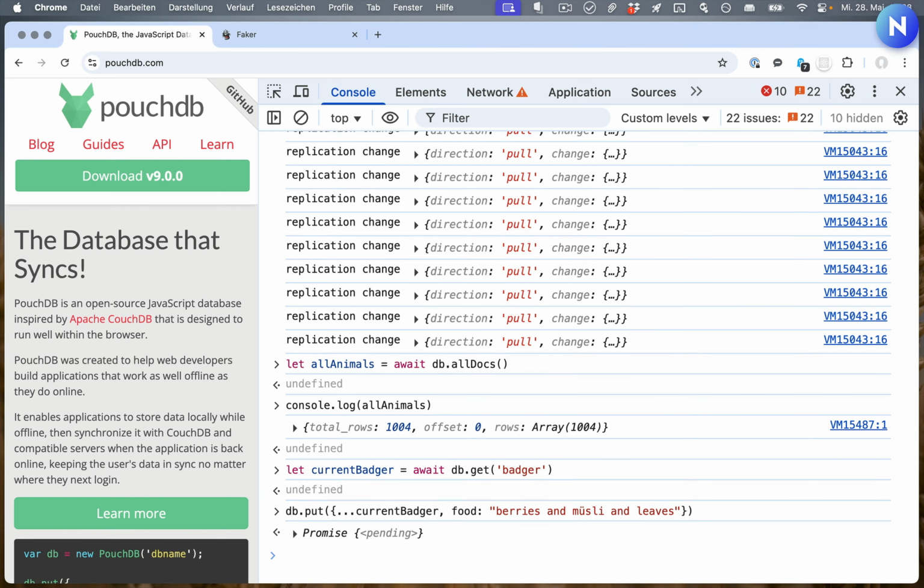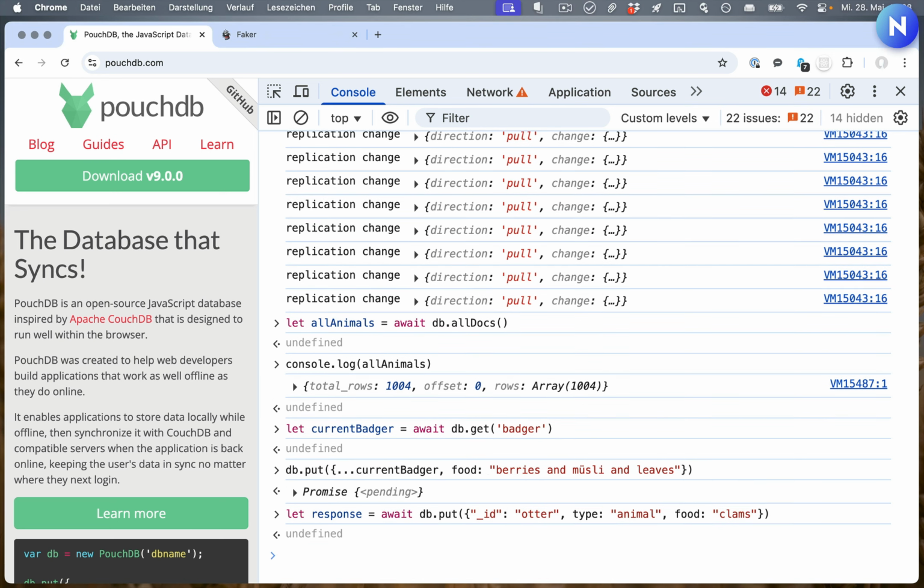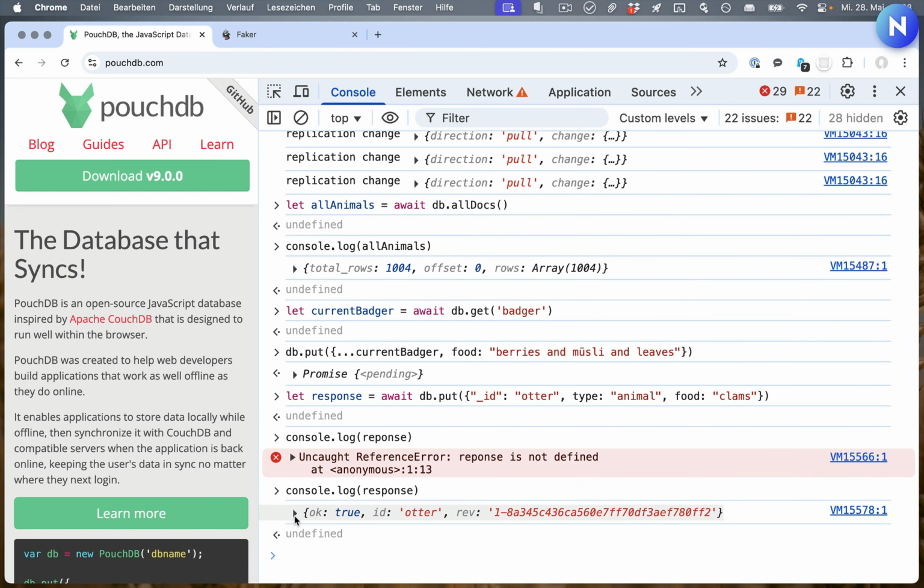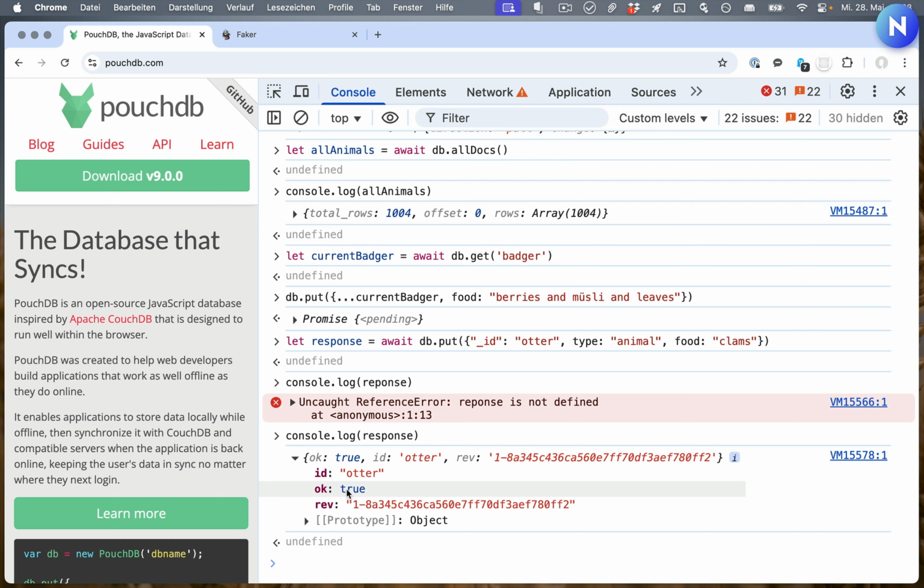So we can obviously read and update. And of course, we can also create new animals. Let's make an otter. And if we look at the response from creating this otter, okay, true. There's our ID, and there's a revision for the new otter. Sweet. And now let's delete the pangolin. I was never completely sure about the pangolin anyway.